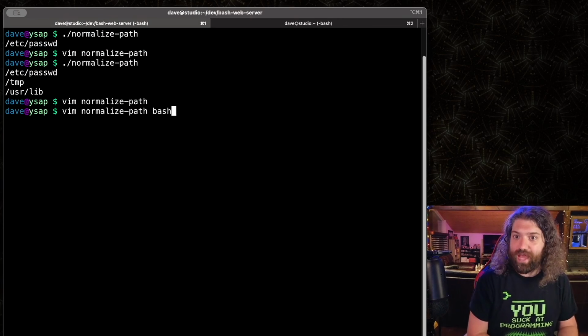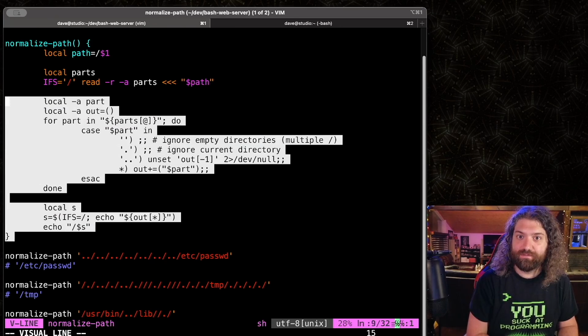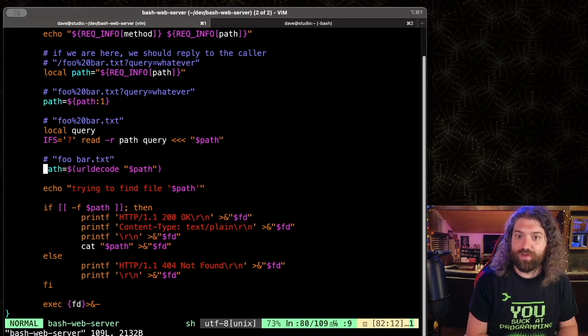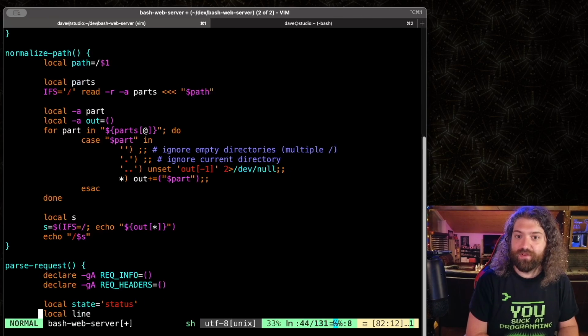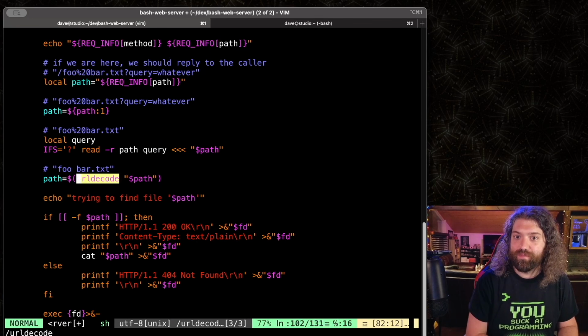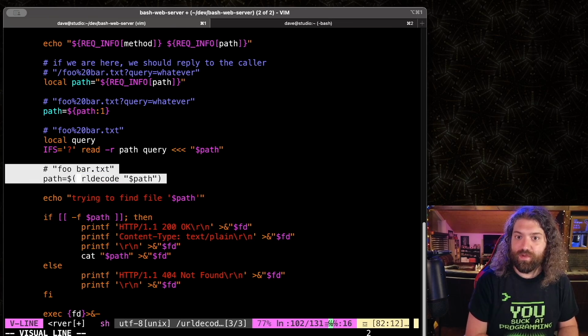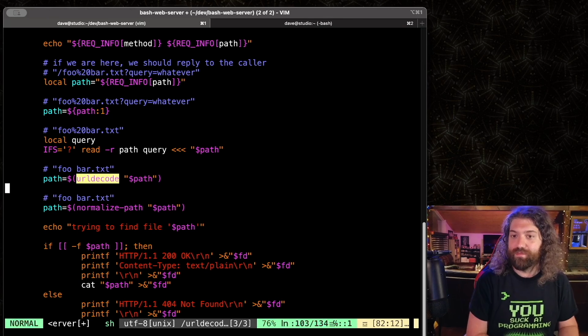So let's go ahead and copy that into our web server. So we'll grab our normalize path function here. Copy, go over to that file. Let's jump to the top and let's paste it here. Beautiful. Awesome. So where do we call that? I think we did the URL decode. Yep. So we will just put this down here as normalize path. That's it. So let's do an example here.